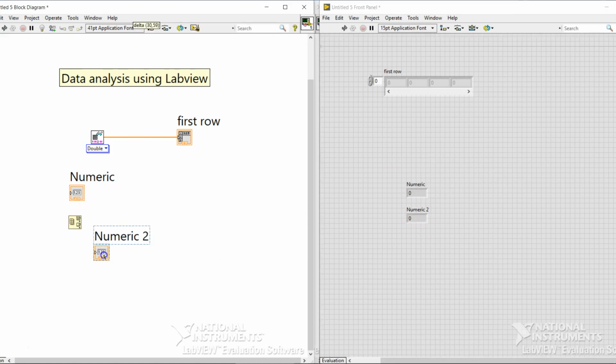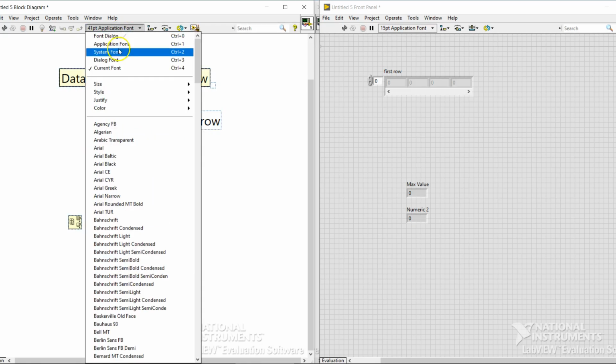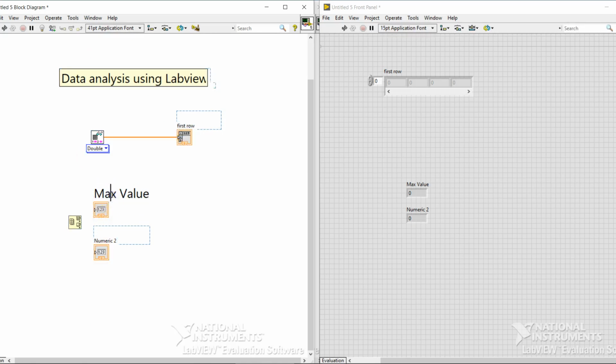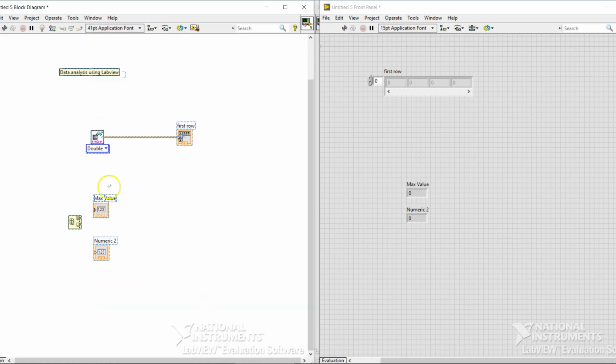So let's use this and then create one more numeric indicator. Okay, so we have these two over here, and one of them is gonna show the maximum value and the other the minimum value. So let this be maximum value, and then change the font size to 1, and for this one also to 1. Okay, that's great. So change this one as well to minimum value, and that's what you see over here.